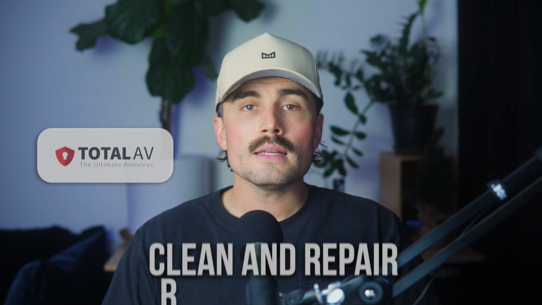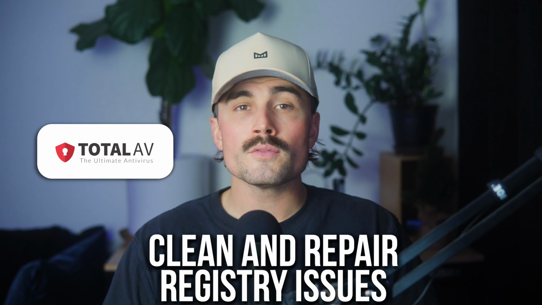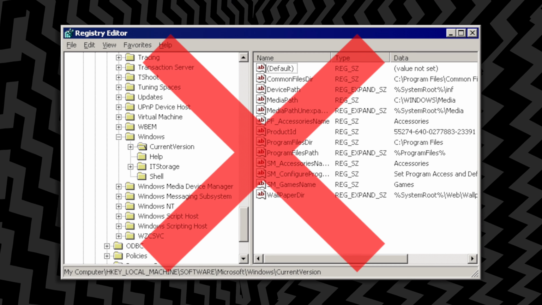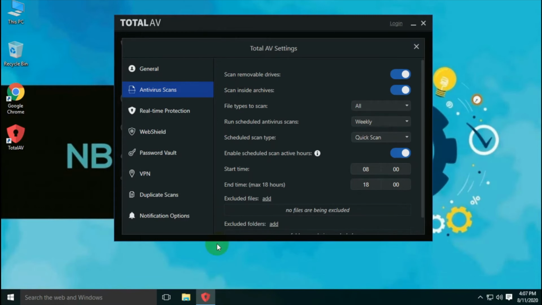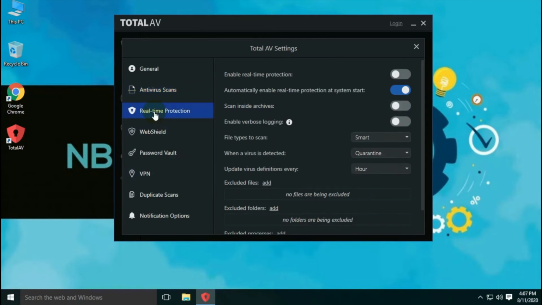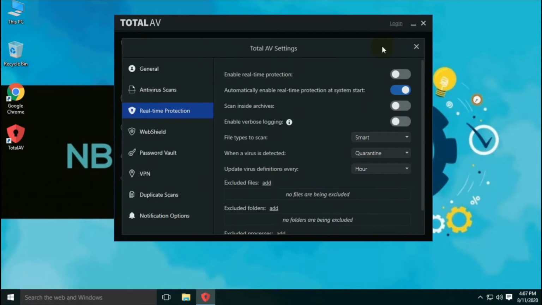Here's what it does. Clean and repair registry issues. The Windows registry is like a database of your system settings. Over time, it becomes cluttered with entries from uninstalled software and outdated drivers. ActiveCare scans for broken links and repairs them, which can reduce errors and improve stability. Eliminate unnecessary startup programs. If you skipped the manual startup manager, ActiveCare can disable common items automatically.